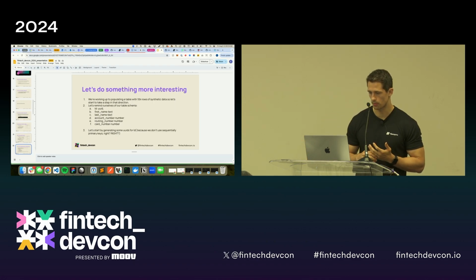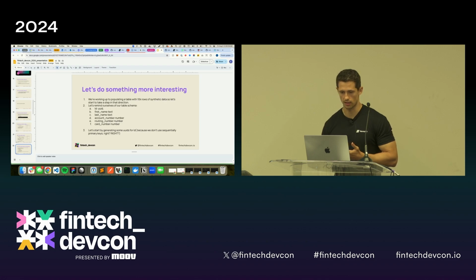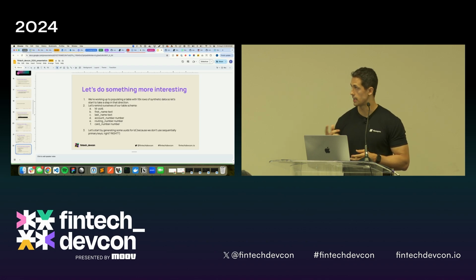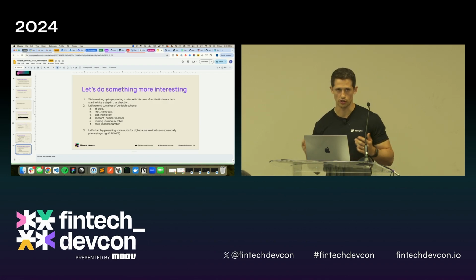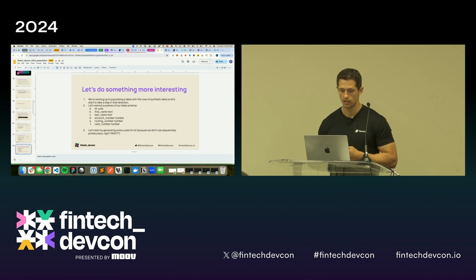So we want to work up to populating a table with 10,000 rows of synthetic data. So let's start taking a step in that direction. Our schema is an ID, which is of type UUID. Our first name is a text, last name is text, account number is a number, routing number is a number, or an integer, depending on your type system. And then our card number is a number, as I mentioned. So I think the first place to start is let's just start generating some UUIDs for our ID, because nobody's using sequential primary keys, right?